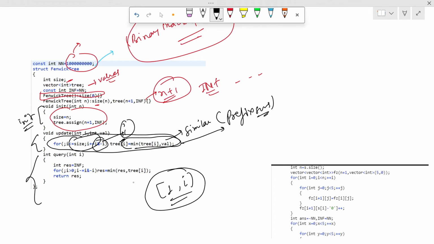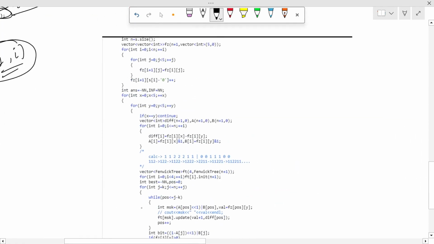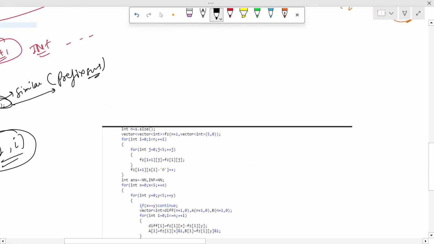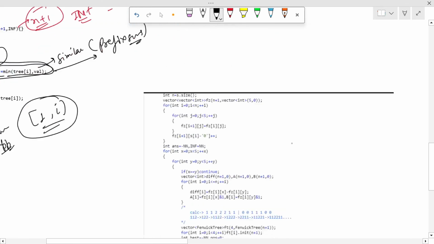This 1 comma I range, we have to find their values, and this uses the prefix minimum approach. This is called the prefix minimum approach. And then this is after the Fenwick tree initialization, then we have the main function.